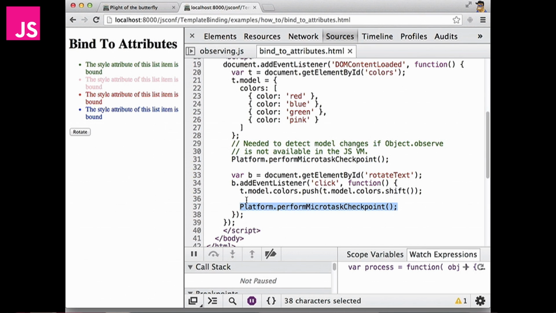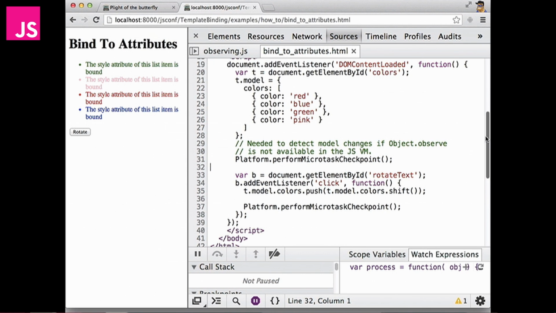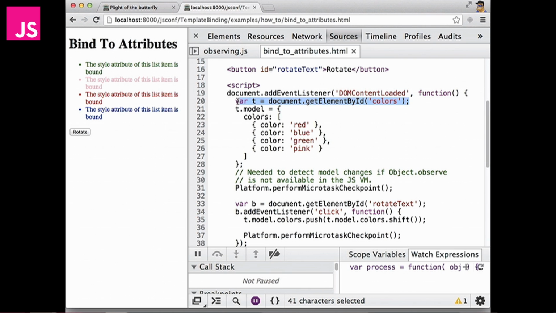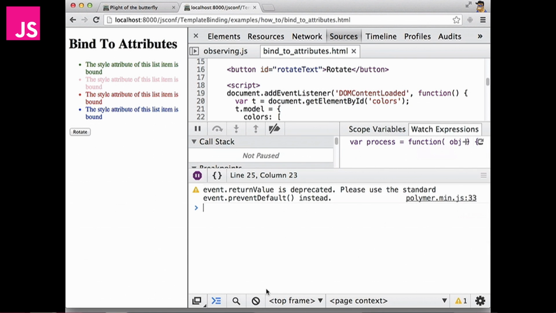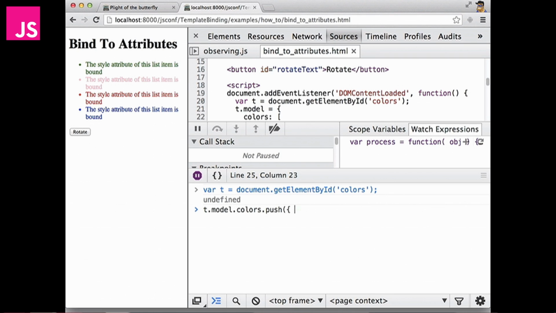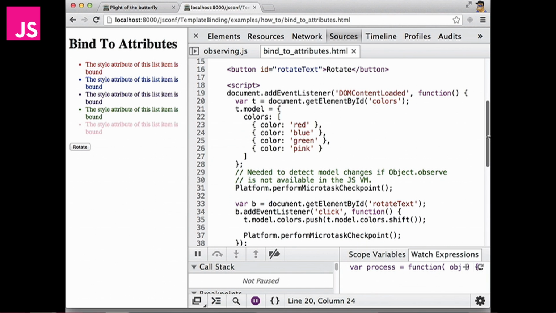So what we can do now is play around with our model a little bit. The first thing we do is copy that selector we had earlier, just to select the list that we're working against. I can copy and paste that into the console, and then I can start interacting with my model. Here I'm just going to push a new color into our colors array, and it's going to be indigo. And there we go, it's been pushed into the list, and I can rotate it. So that works absolutely fine. There's nothing too crazy about that.